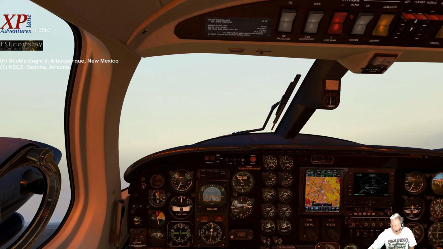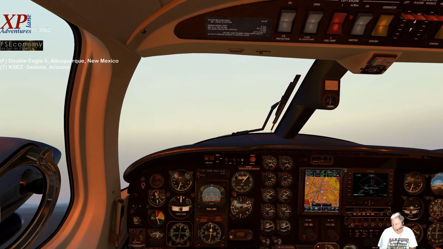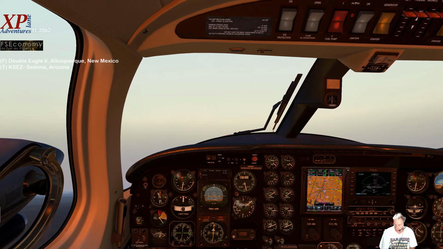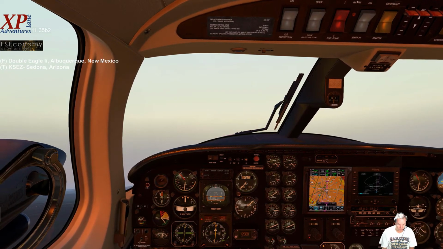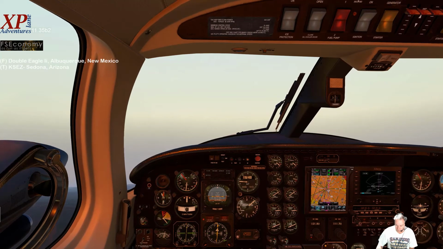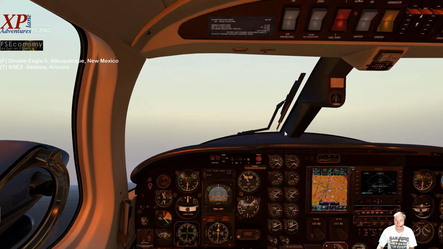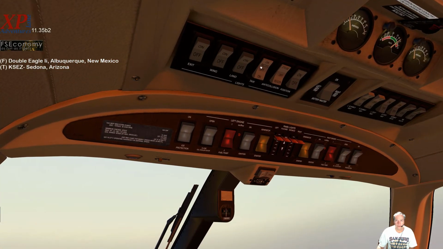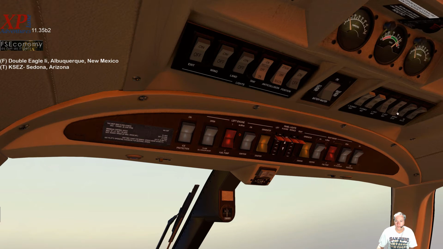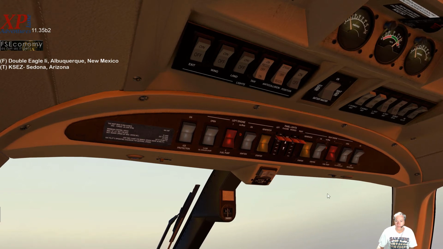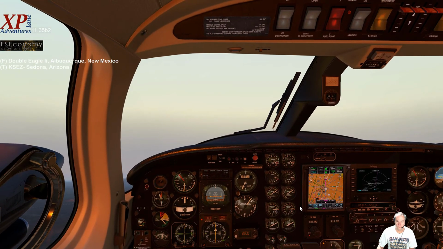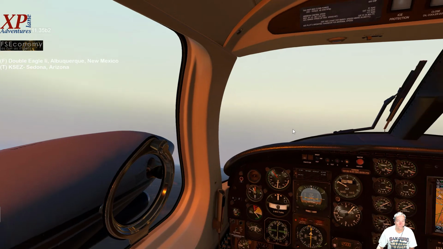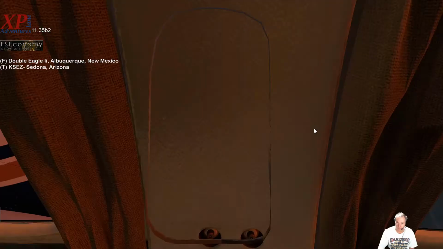They say in the instructions that a 200 or 150 knot climb is fine, but I can get away with 130 with no problem, at least in the sim anyway. Go ahead and get rid of those lights. Recognition lights I'll leave on until we get above 10,000 feet. And we are just climbing.